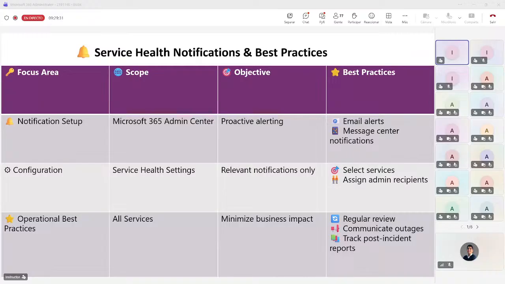Also, some other health notifications and best practices. Okay, well, you can go into the Microsoft 365 Admin Center and configure notifications. This will give you alerting capabilities, email alerts, and message center notifications can come your way as well. So go in and configure notifications. It's going to be a big deal. One of the things you can do as well, if you need to do some more advanced notifications, is work with tools in Azure, like setting up logic apps or alerting features through Azure Monitor.